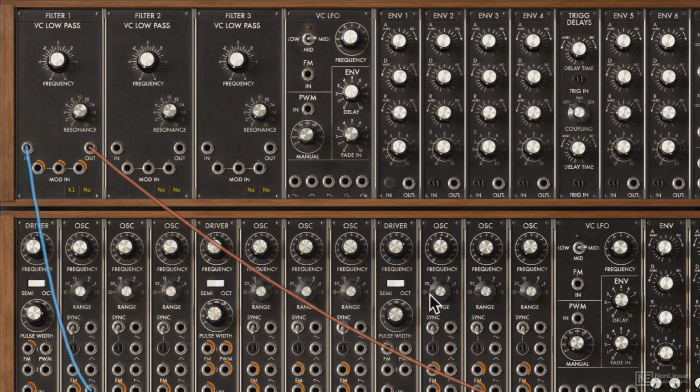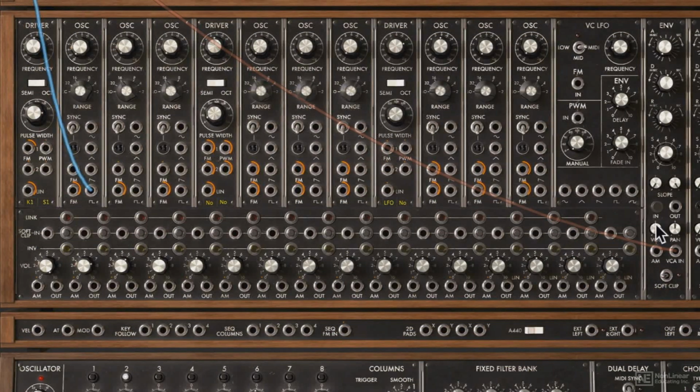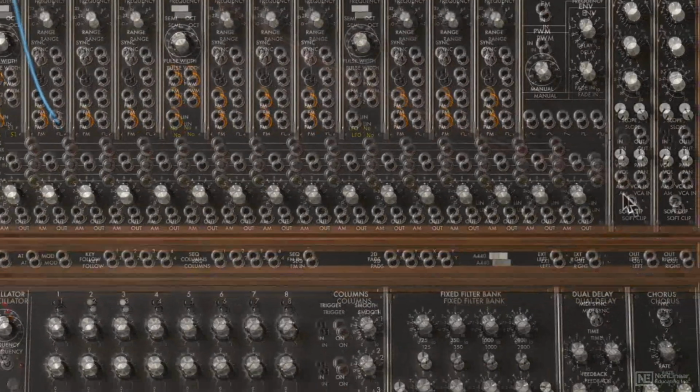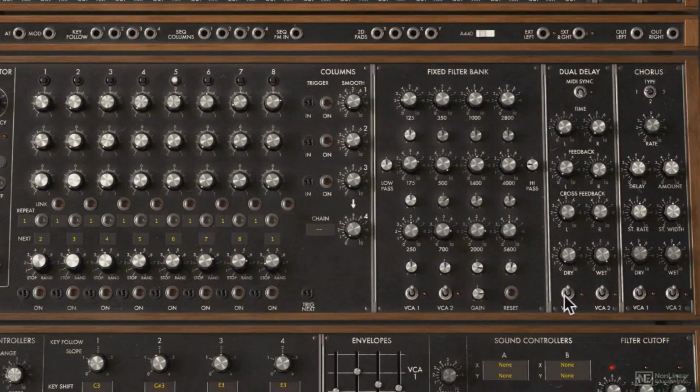It's a bit too loud. Bring down the volume on the VCA. So with it off, it is softer, but it's also very mono. But with it on, it's louder and also very stereo. So that's the dual delay effect.